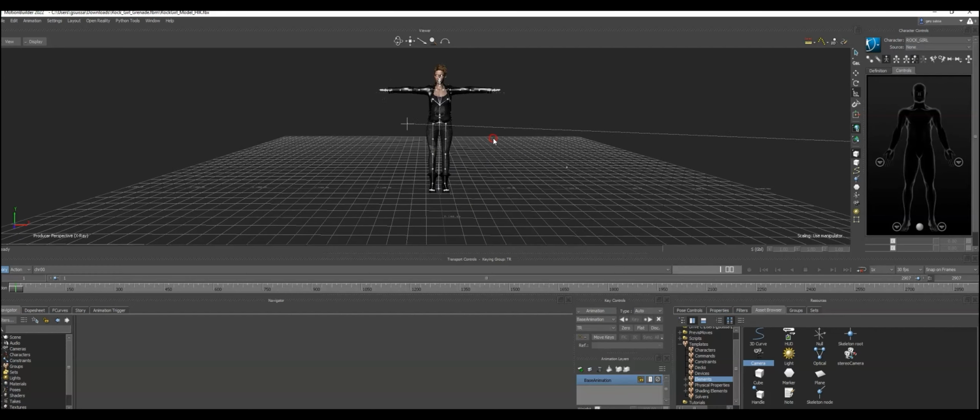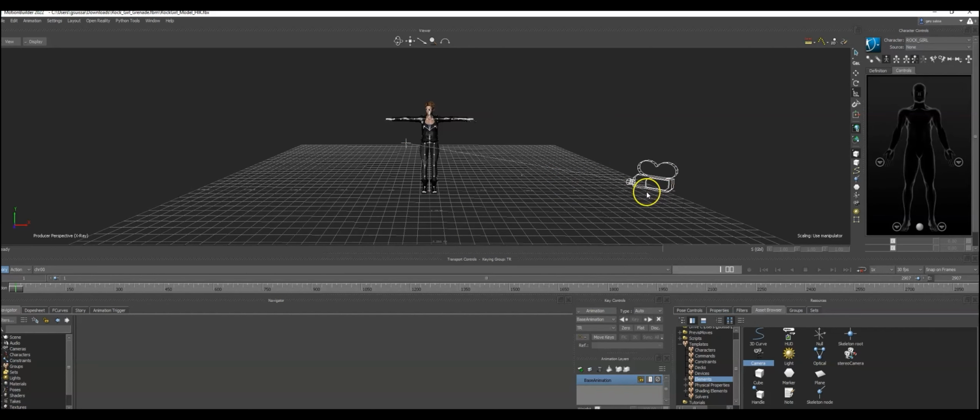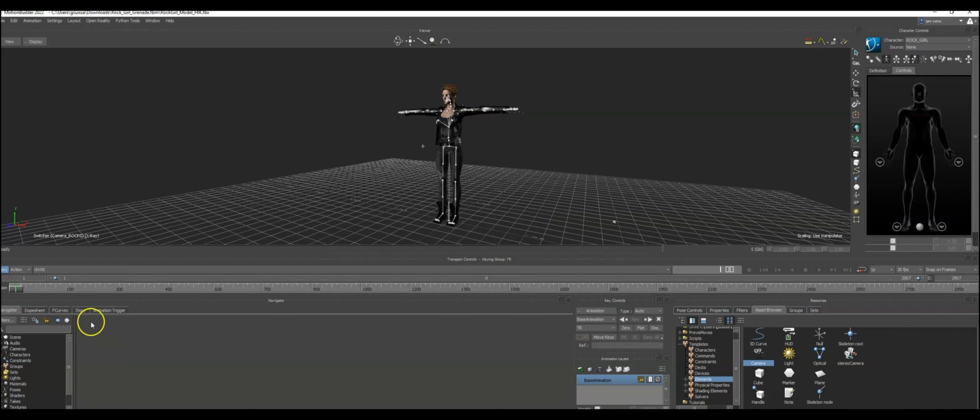All right, so now that we have that, we also have a camera inside. If you want to take a look at your camera view, hit Control I, which is called the inspector.